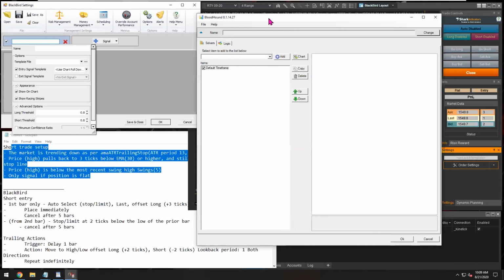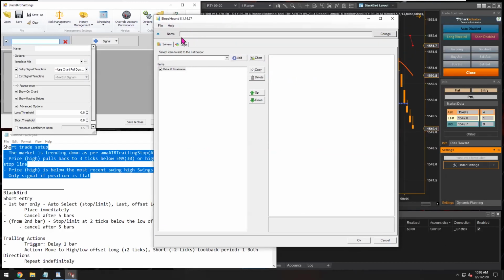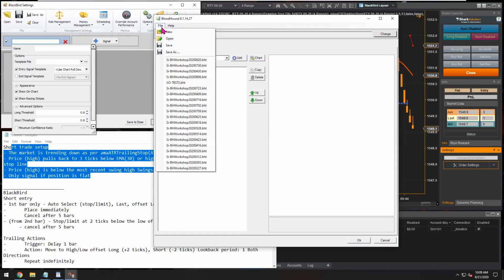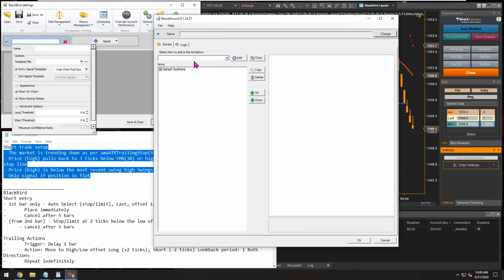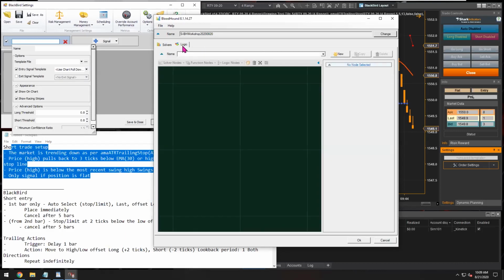There we go. It opens up the familiar Bloodhound interface, and we can go to File. And there is yesterday's Bloodhound workshop file. So we're going to select that. And next, we're going to select the Logic tab and just take a quick look at the Logic template. This is the Logic template here for these rules that we built.